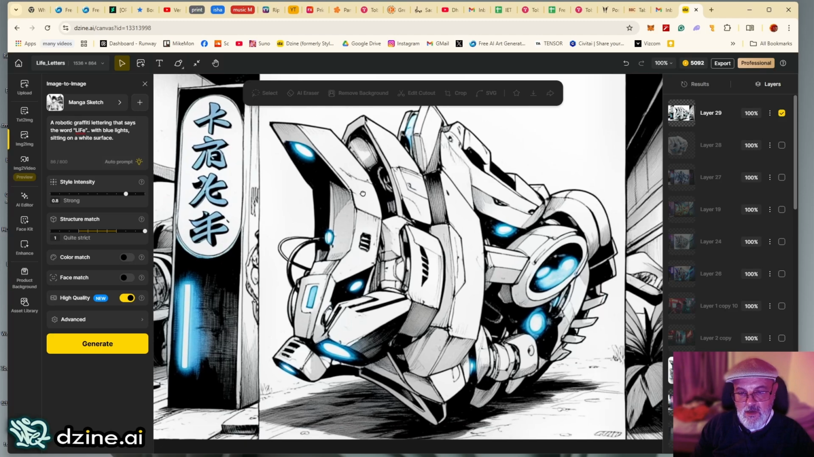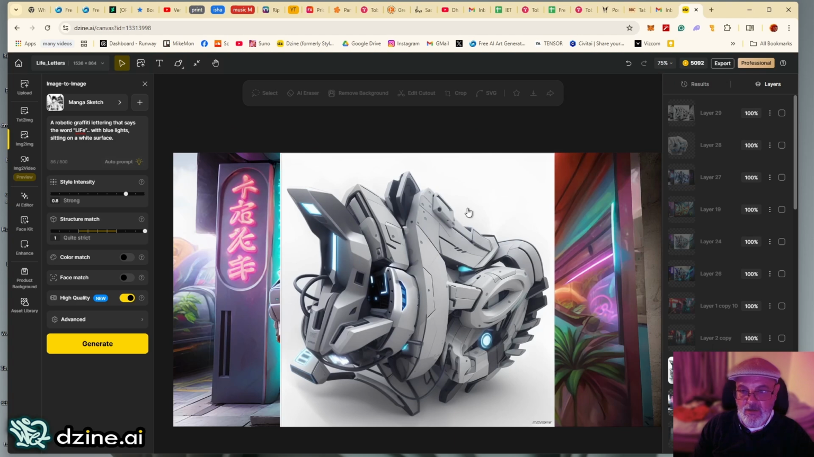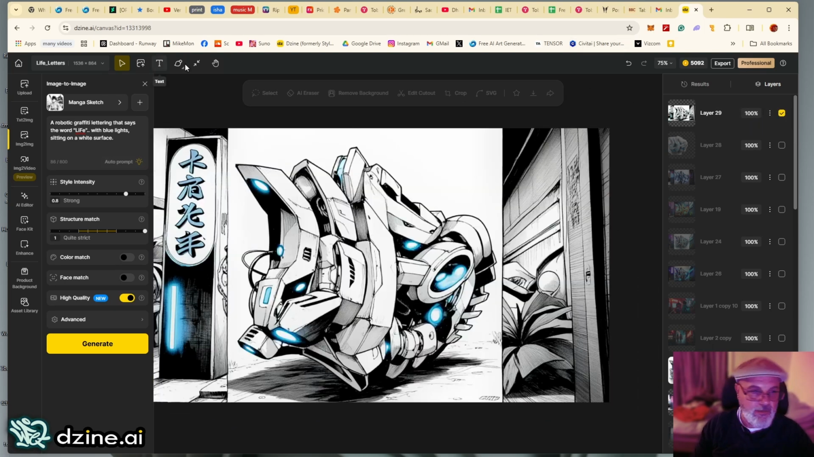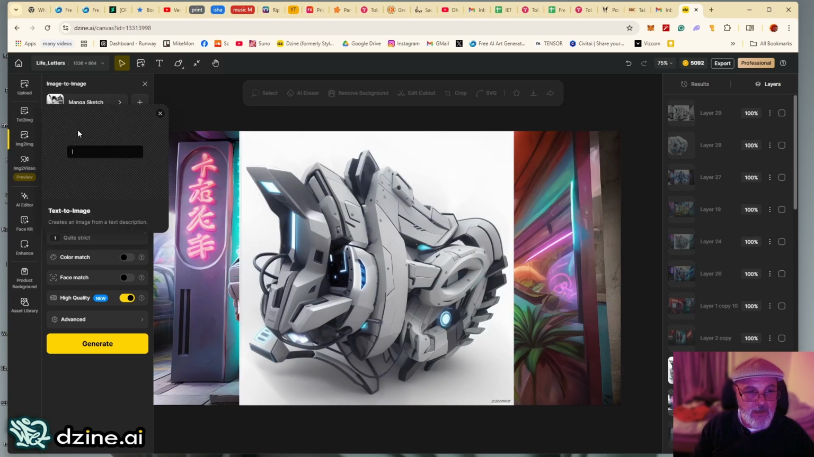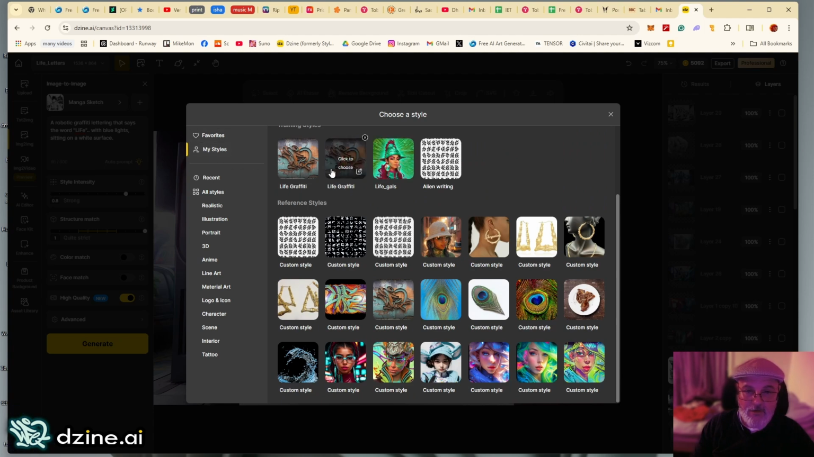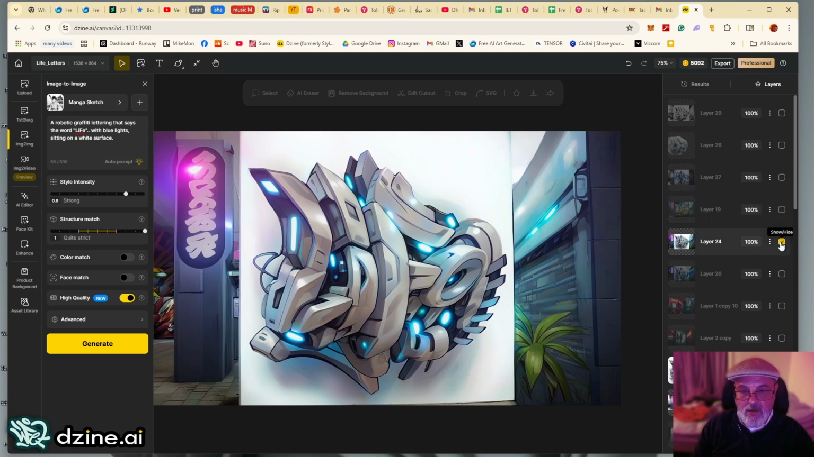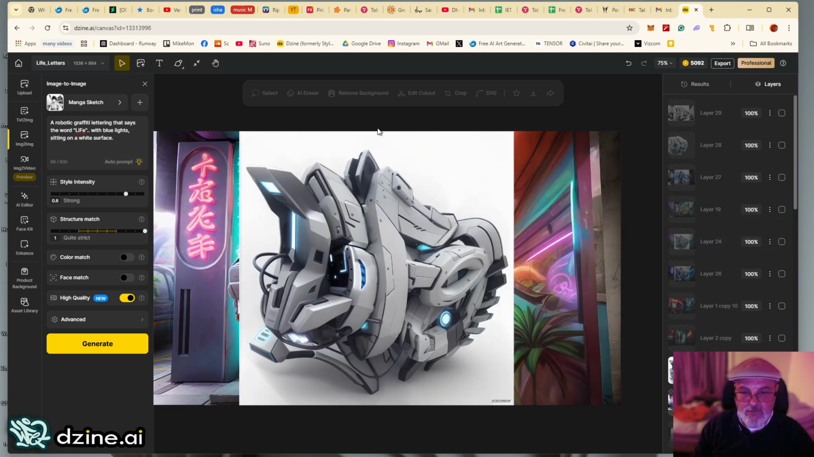This is how DZine can really work with different styles and interpret your art and give it a whole new look. That's it. I just wanted to show you a little bit about DZine and how you can work with image to image and choose different styles. You can train your own style, trained off of different aesthetics and colors or whatever you need to train it on, and then bring it in and it gives you variations.